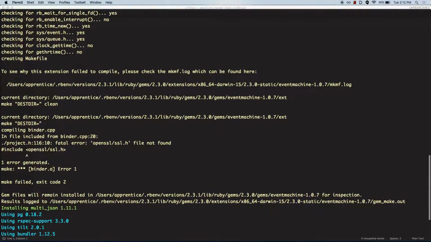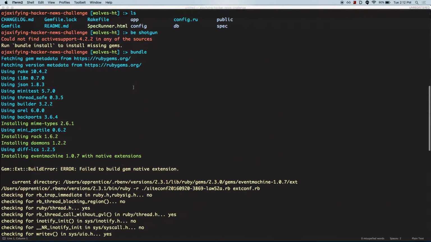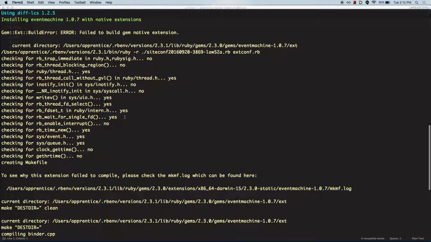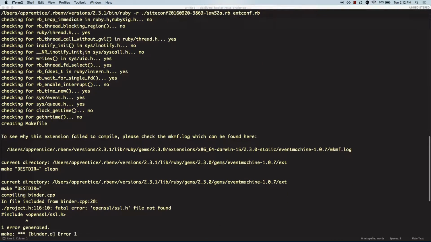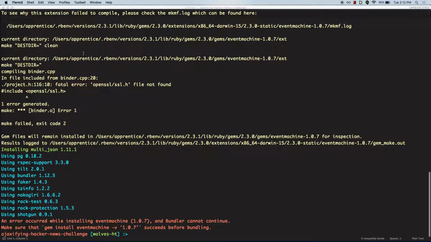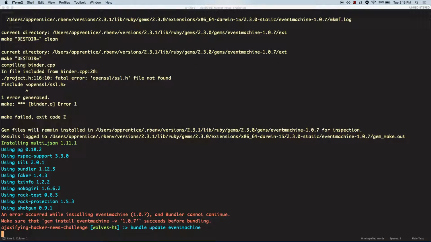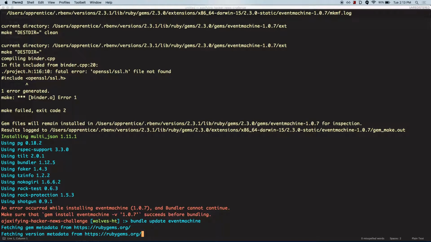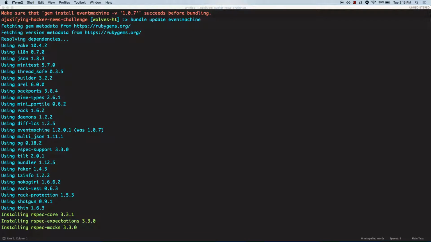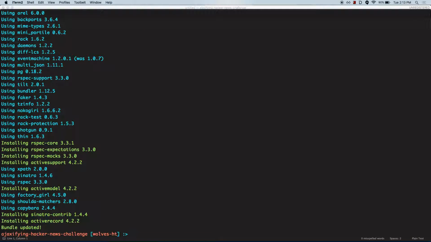Waiting. Oh no, event machine didn't install correctly. What do I do? I mean, sure, but like we're not gonna like. Fine. Well, I'd probably read the error message. Is where I was gonna go. But yeah. Also bundle update event machine. God damn it. Okay.